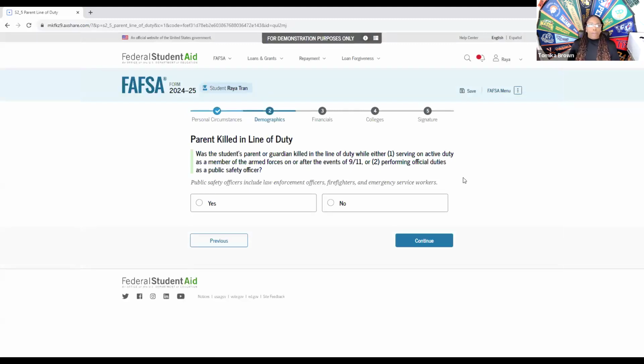Next, they ask if the student's parent or guardian was killed in the line of duty while either serving on active duty as a member of the armed forces on or after the events of 9/11, or performing official duties as a public safety officer. This is for consideration for the Iraq and Afghanistan Service Grant, which awards the student the equivalent of the Pell Grant if they check yes to this question. Well, we're going to select no.